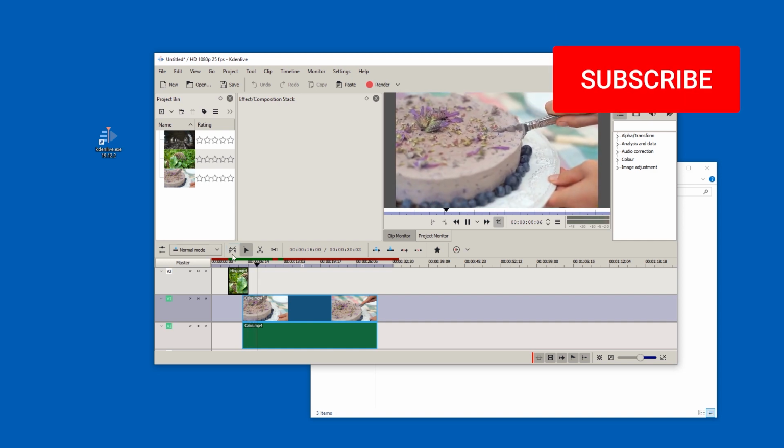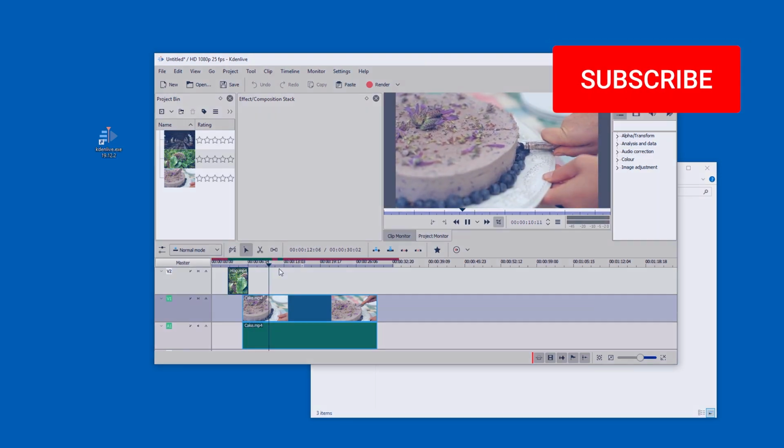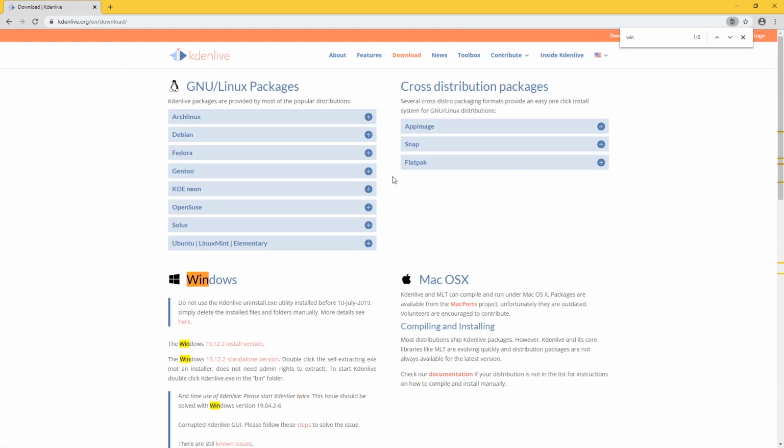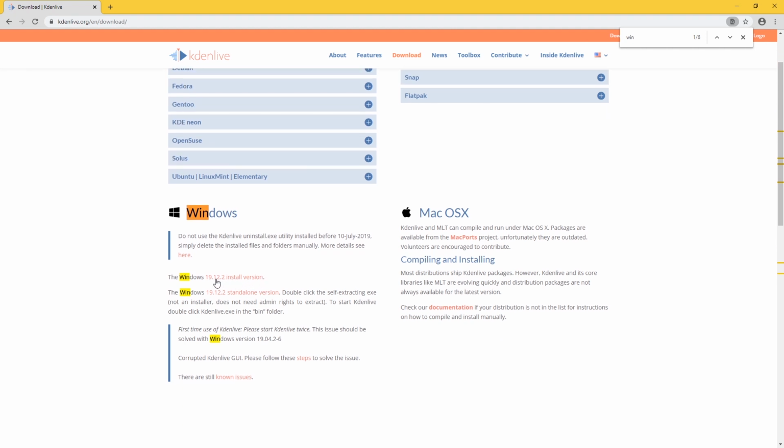Kdenlive made some impressive progress, so let's take a look at how to download it nowadays. Go to kdenlive.org and go to the download section. In here, there is a Windows section over here. You can get installed version or standalone version. I prefer portable standalone versions, so I'm going to get that.